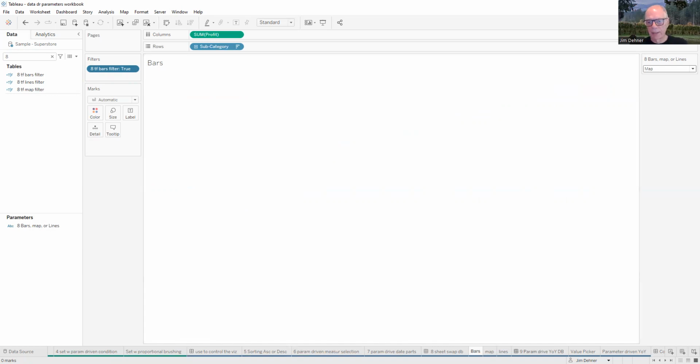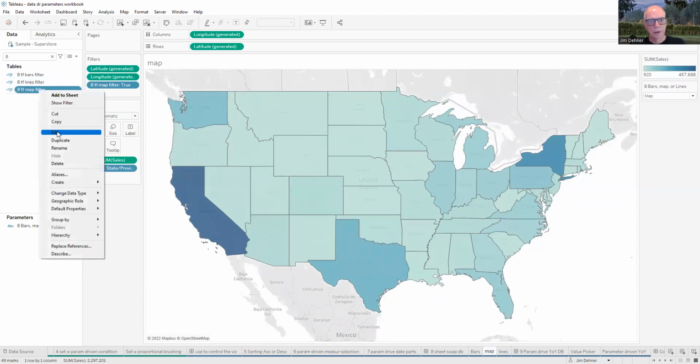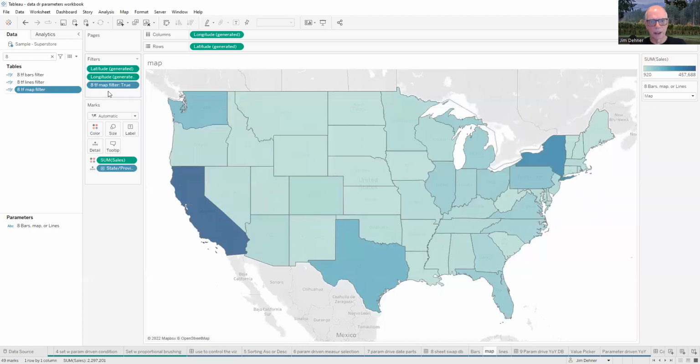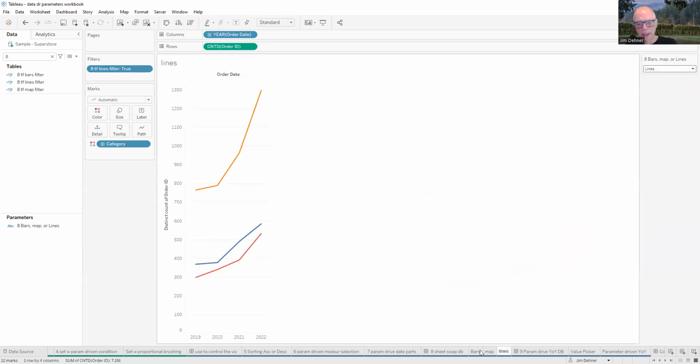Now, I just changed this to map. Let's look over at the map. The filter on maps is the same type of filter, except when the parameter value equals map, return a true. So I get a true value here. And you guessed it, we did the same thing over here on the lines. When the value is lines, we can see the lines.